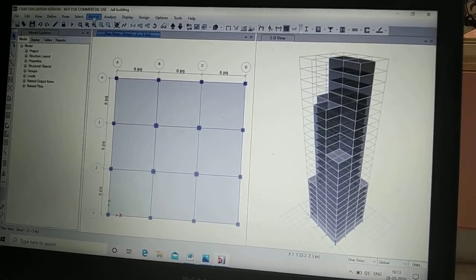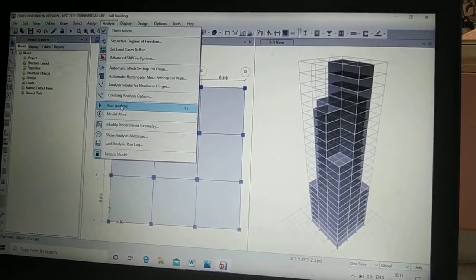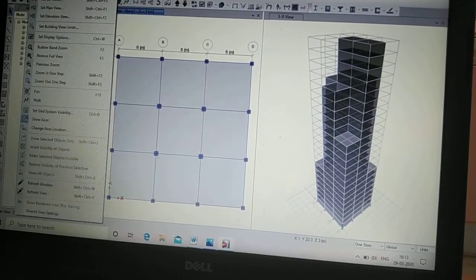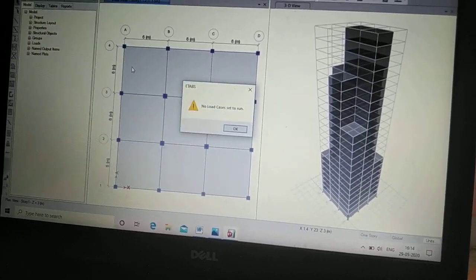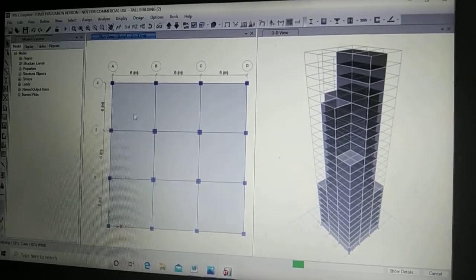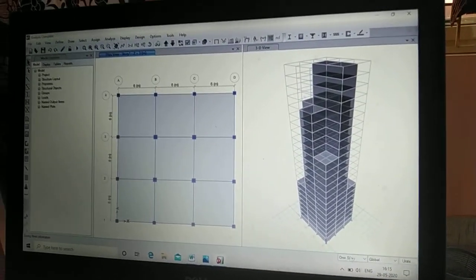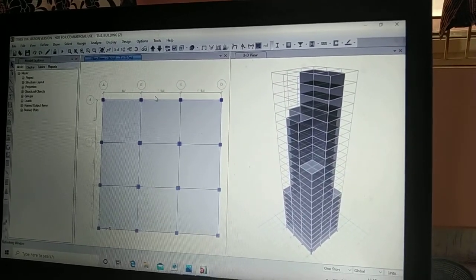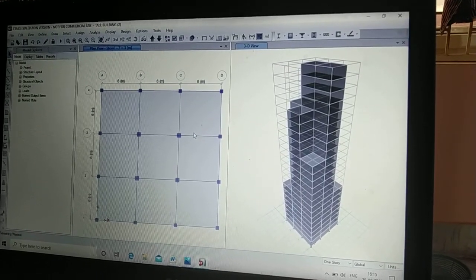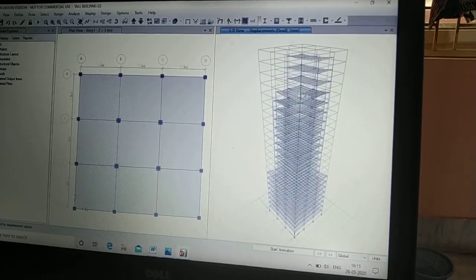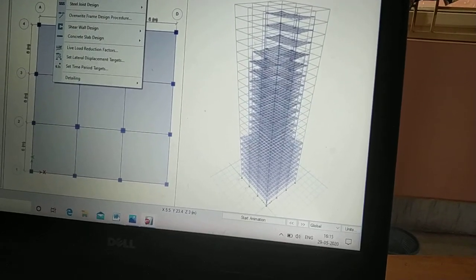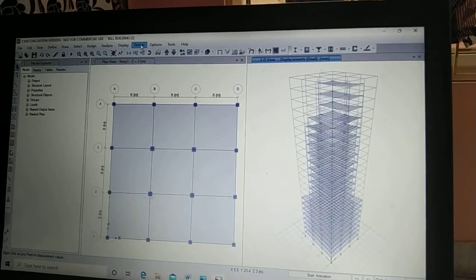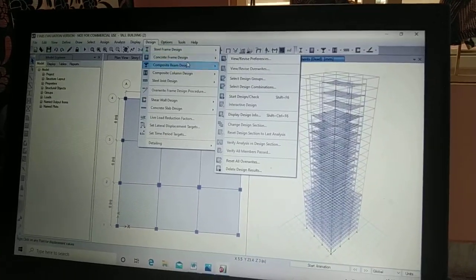Now after assigning the load, it's time to analyze. Before this, I want to mention one thing. Here we can run the analysis. Here the analysis is going on like this. Here we can see the displacement in 3D view.